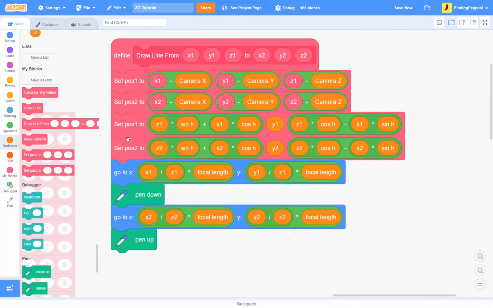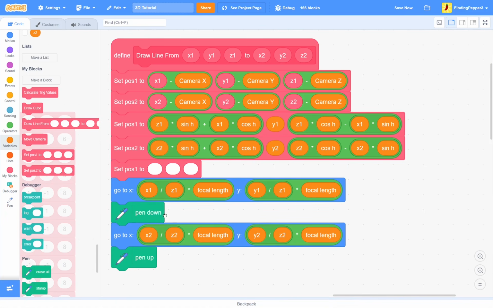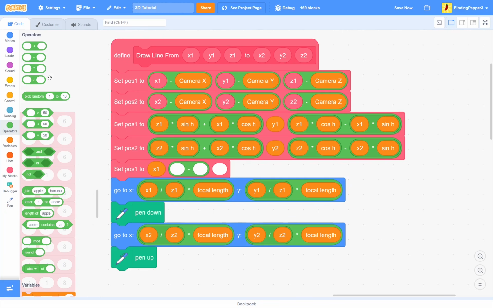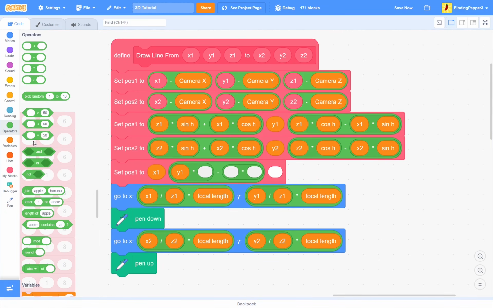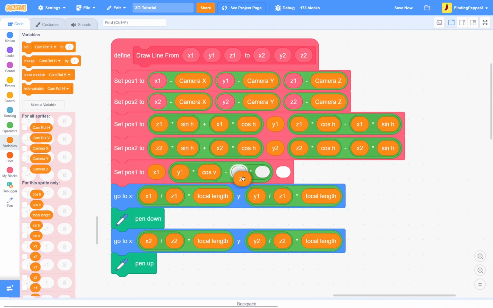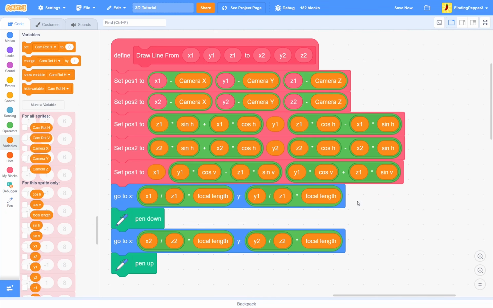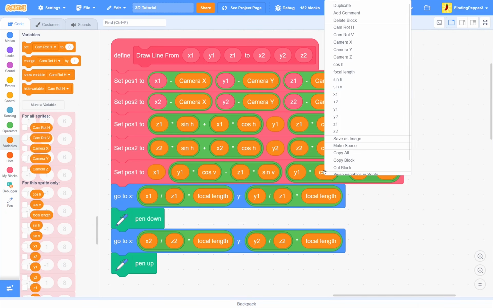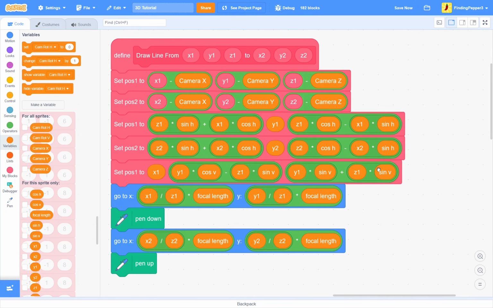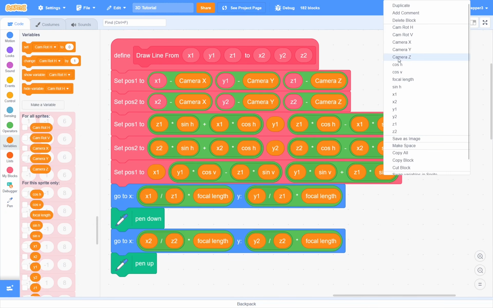The formulas are going to be the same at heart, but we're referring to a different angle, and we're referring to different axes. So setPos1 to, and here for vertical rotation, we're rotating around the x-axis. So for the x position, we'll just use our plain old x1 variable. Then for the y, we'll set it to y1 times cos v minus z1 times sine v. Then for the z position, we'll set it to y1 times sine v plus z1 times cos v.